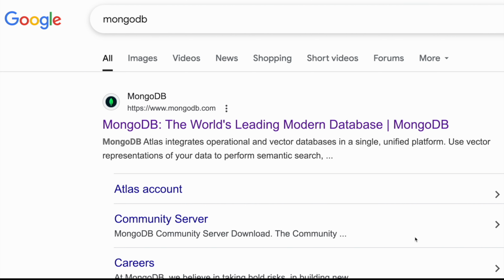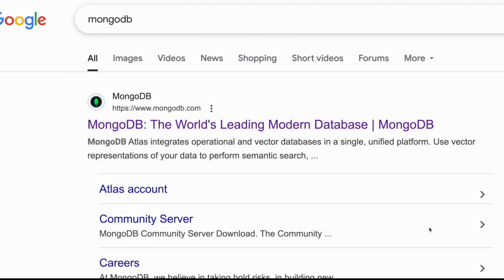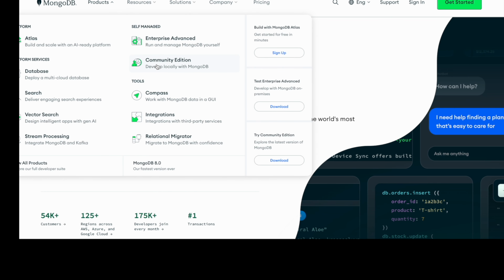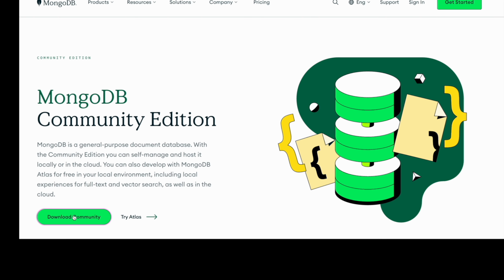In Google, our trusty old friend, type MongoDB. In the search terms, you're going to see this MongoDB website. You click it, go to Products, Community Edition. The green button here, Download Community.